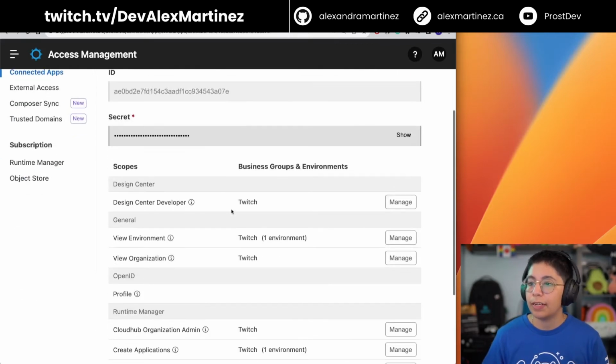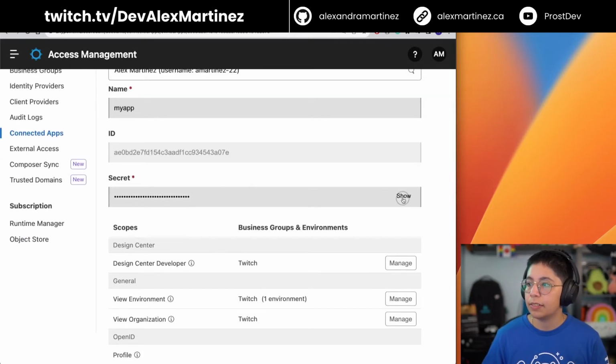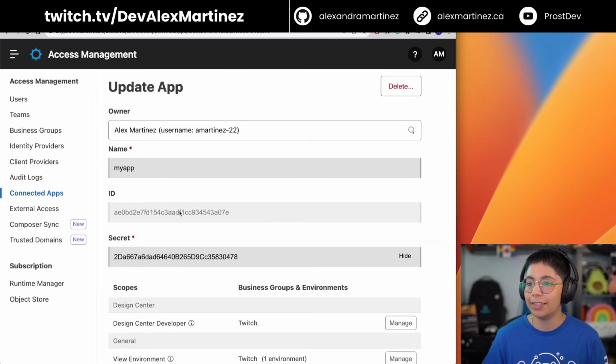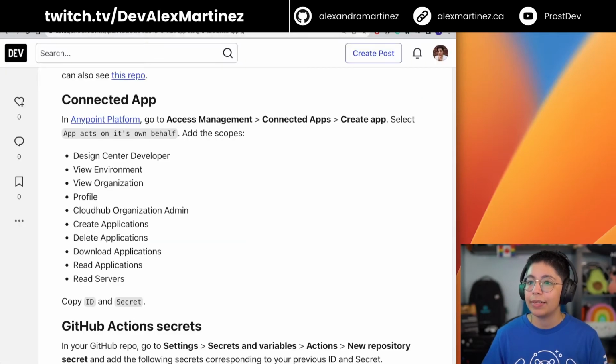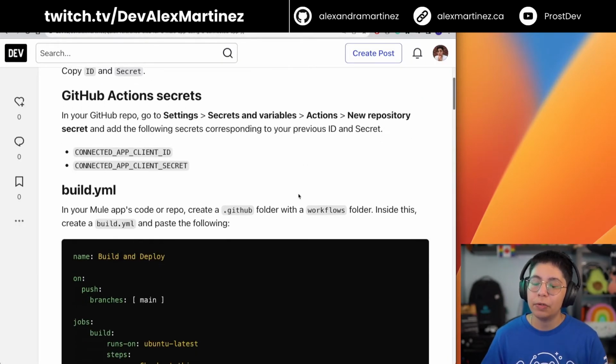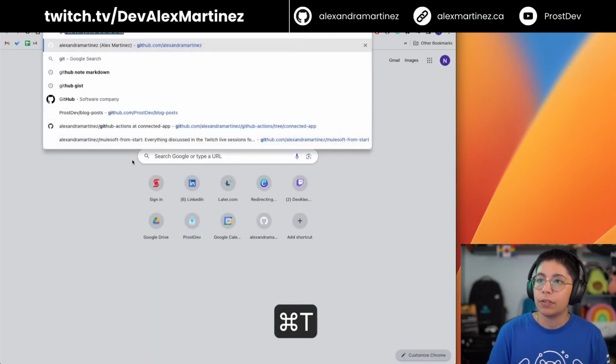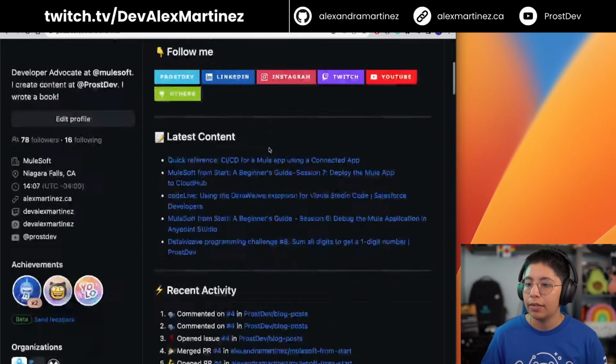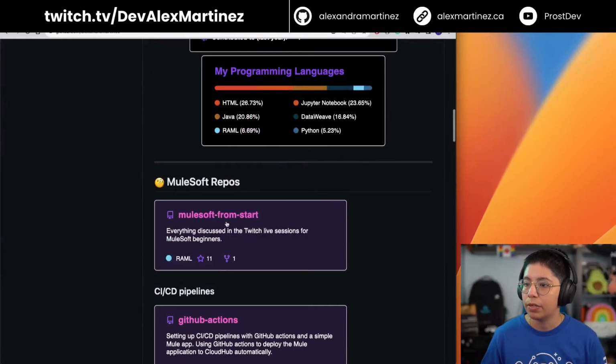So now, again, I'm gonna show you the ID and secret so you can just see them, but in theory, you should not show this to anyone. So we have the ID and the secret. That's it. Now, if you are going to do this in GitHub, you should go to settings, secrets and variables, actions, and so on, and add this client ID and client secret. So I'm gonna show you how, in case you need to do that. So MuleSoft from start.